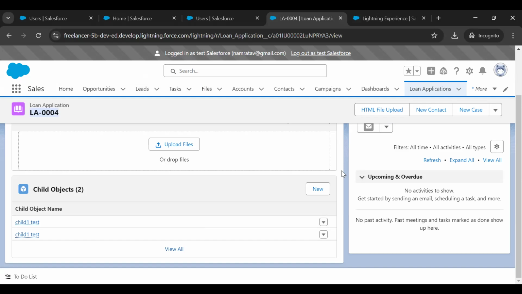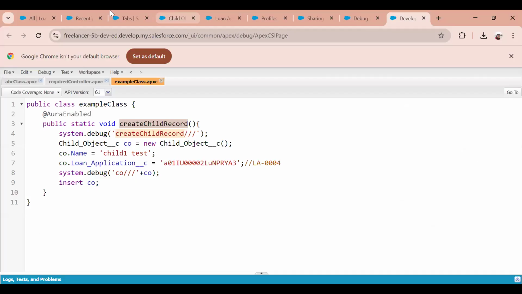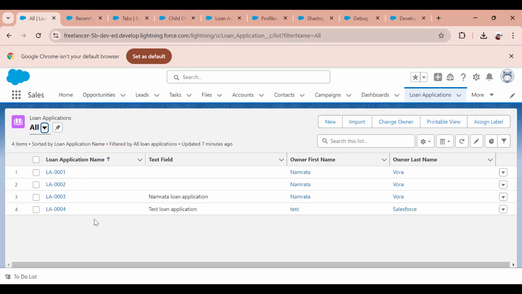But now let's add a twist to this. Loan application 4 is made by the test Salesforce user, so he has access to it. There is no problem. A child record got created in that.